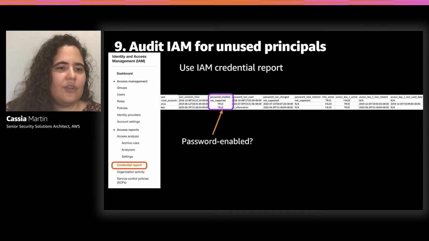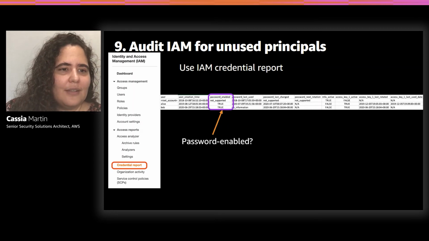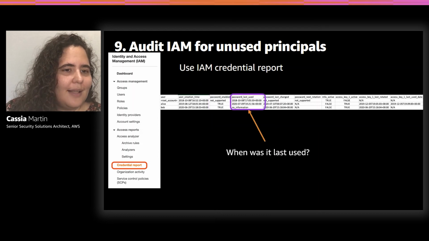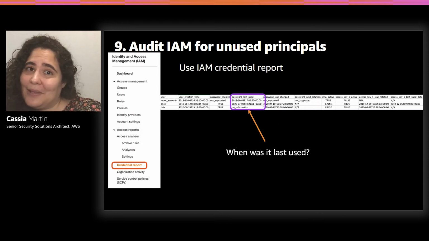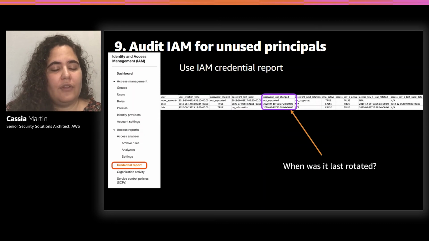So you can ask questions like, is there a password enabled? In this case, there is no password enabled for root, so that's very good. When was the password last used? Oh man, it looks like in this example, Bob's never logged in, so maybe that means we don't need the account. It also gives you information about when it was last rotated. So if you have any policies that every year you have to rotate your password, something like that, this would be the place to check that.